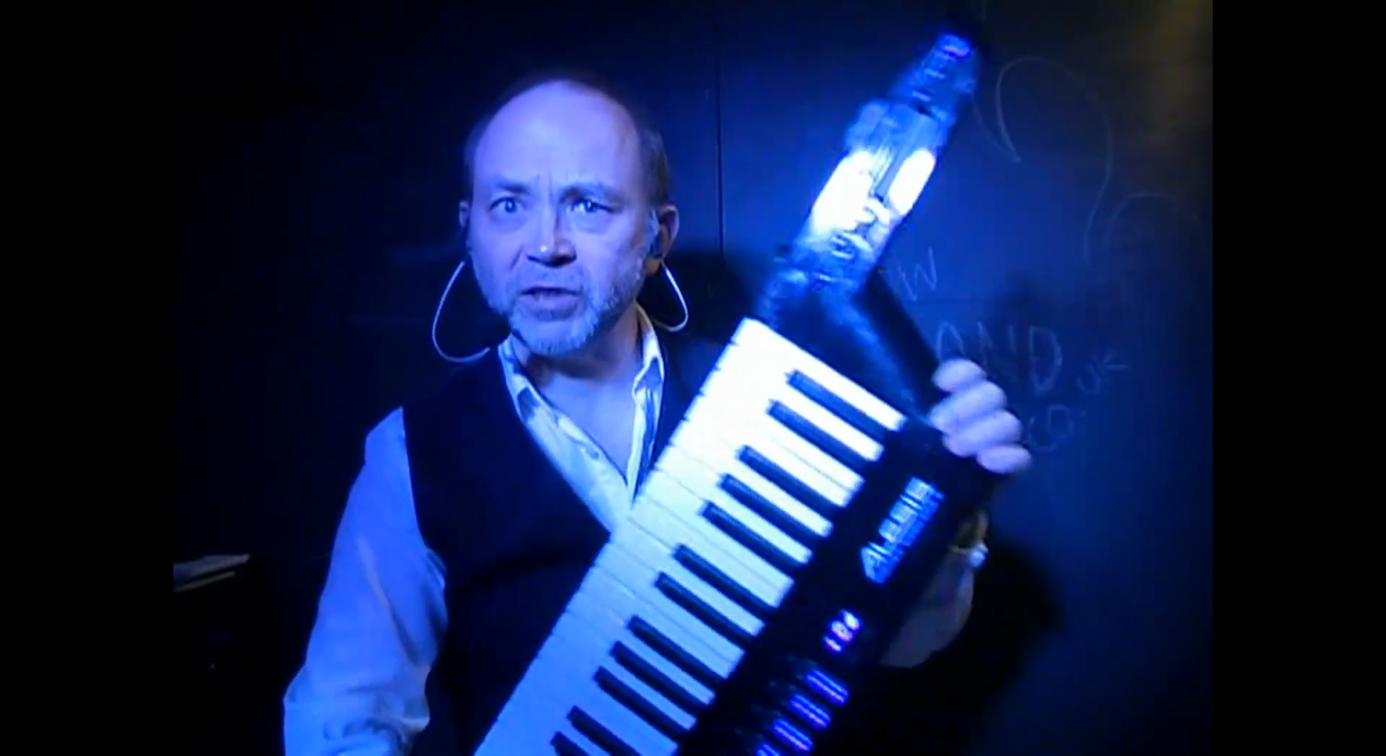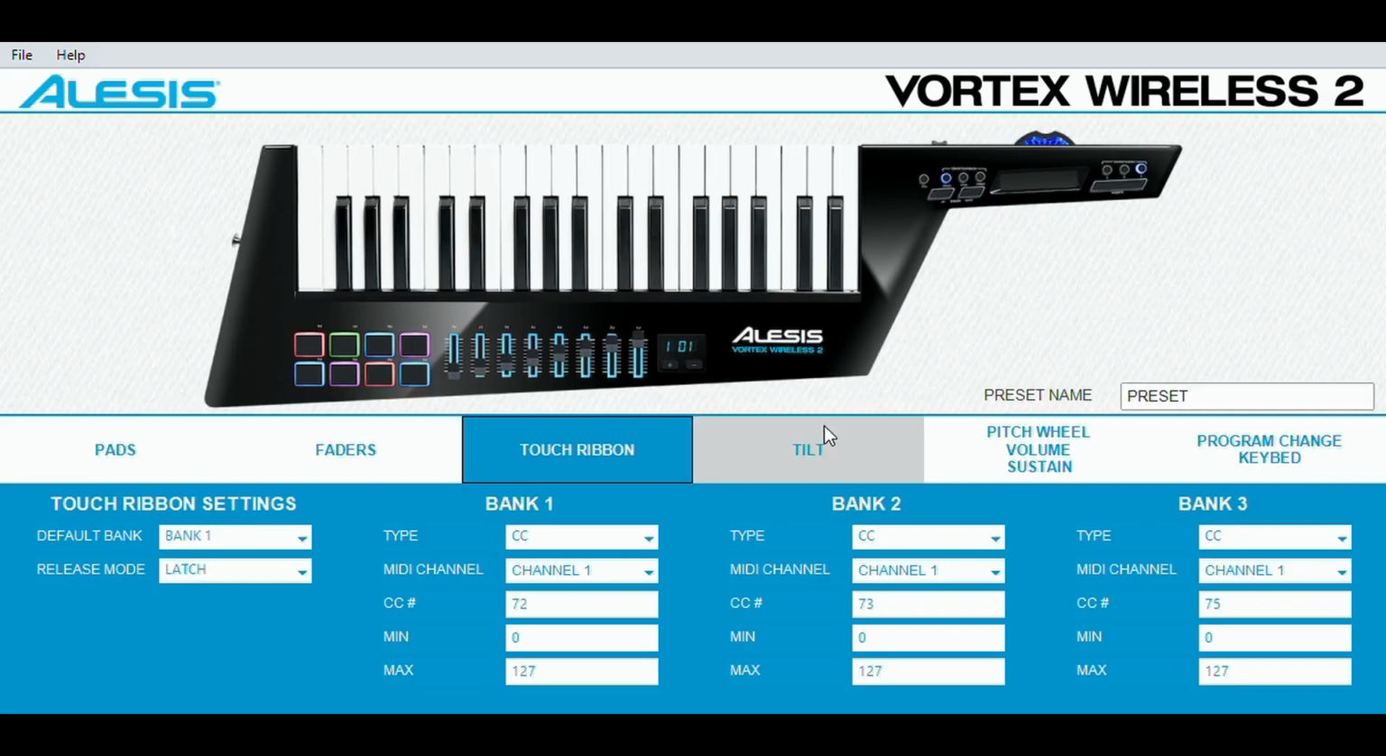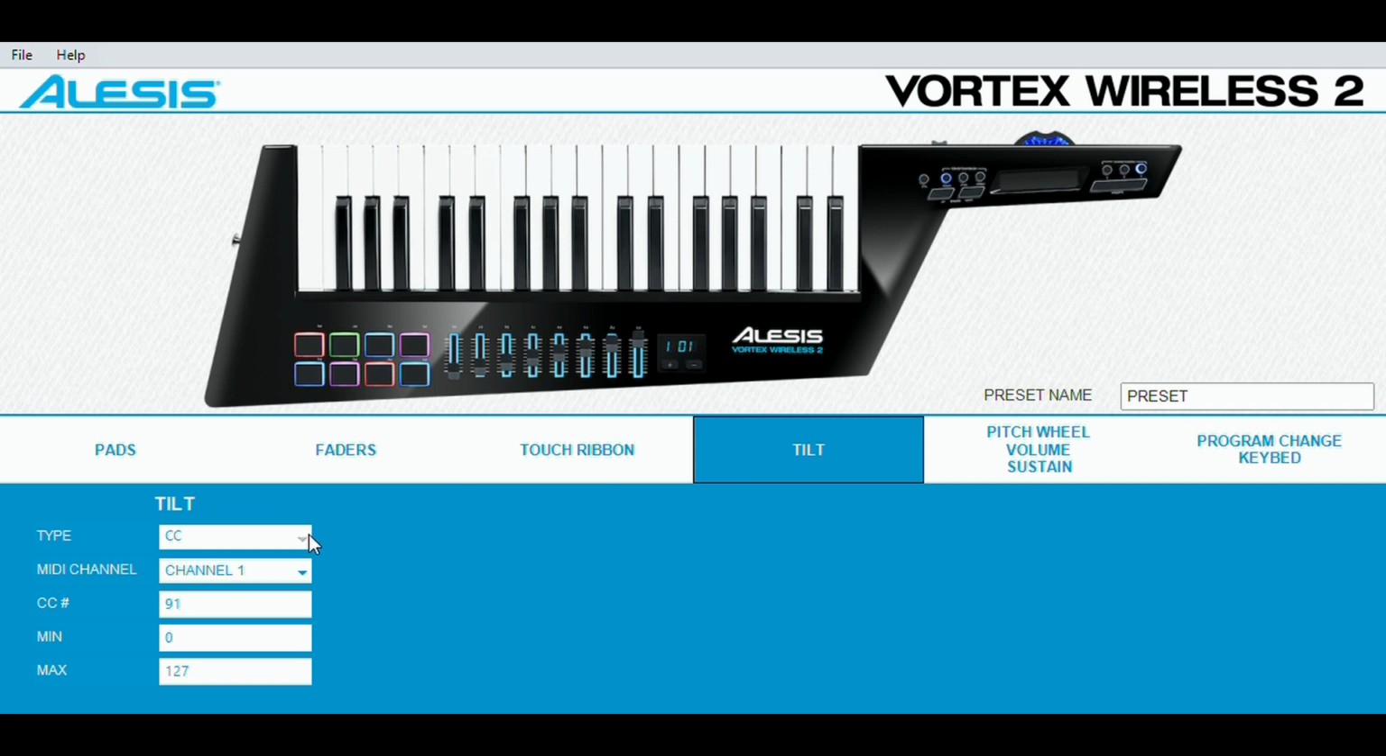Next, the tilt. The tilt can be set up to be a pitch bend or to use as a change control command. Here I am setting it to control the cutoff on the Juno DI.